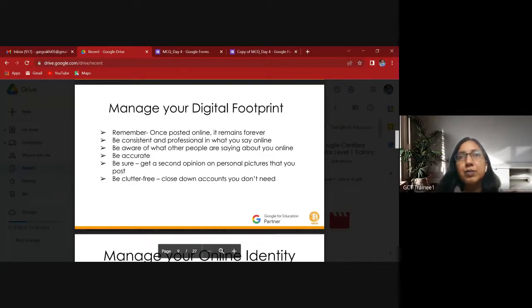So we are very much aware of what we are putting on social media, but sometimes when you're going out with friends and they click pictures and put those images online, because those images are tagged, that also becomes your digital footprint. So be aware of how in different ways you are coming online.